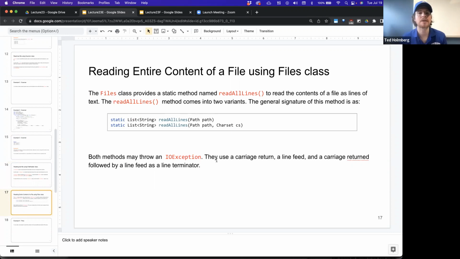Okay, let's talk about reading the entire contents of a file using the Files class. The Files class provides a static method named readAllLines to read the contents of a file as lines of text. The readAllLines method comes in two variants. The general signatures are either readAllLines where we can pass in a path, or readAllLines where we pass in a file path and, as the second parameter, the character set that you want to read those lines as.